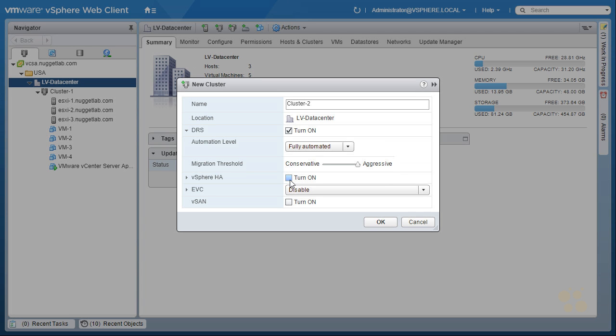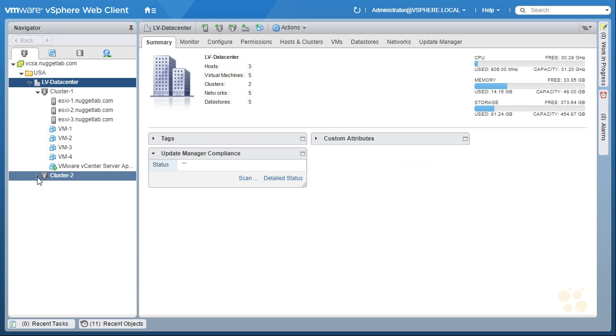What I'd like to do is hold off on putting a check in that checkbox until we get all the hosts and VMs moved over to this cluster. And then we'll come back and enable high availability on this new cluster. So for now, just DRS is enabled, and we'll click on OK. If we expand that cluster, it's absolutely empty, nothing there.